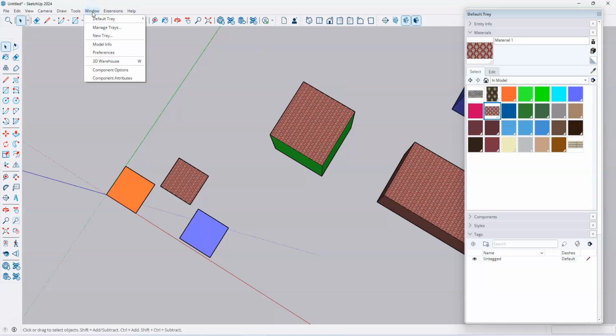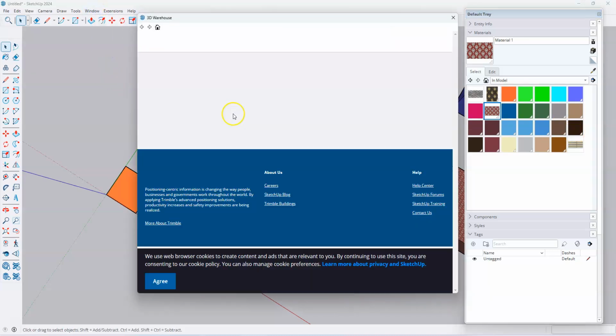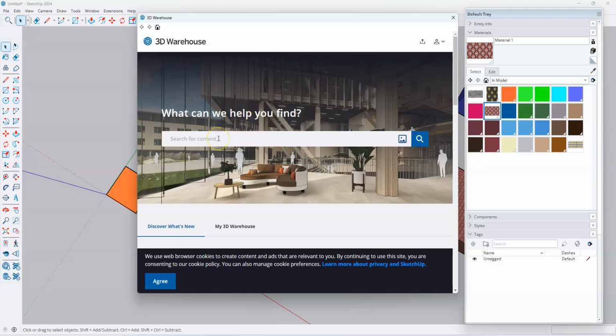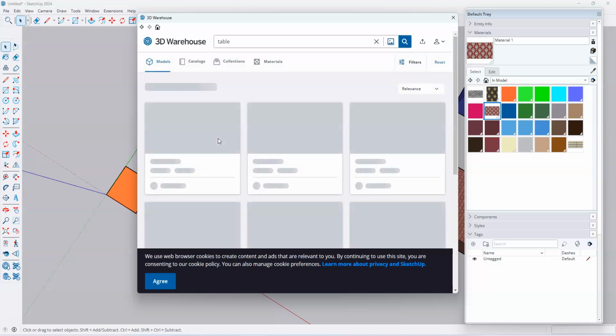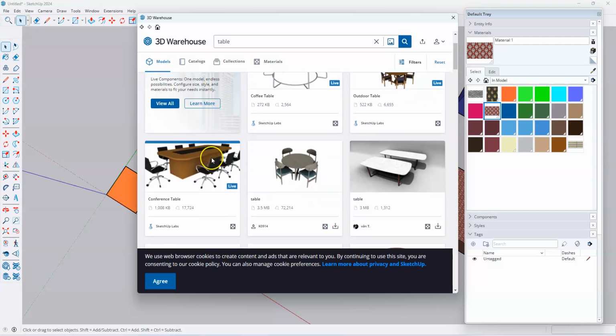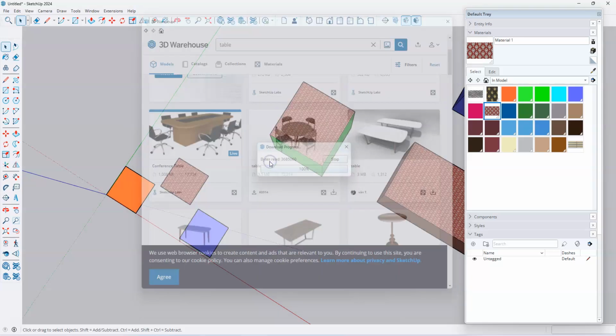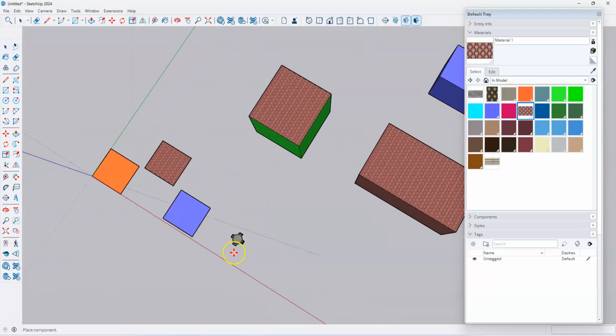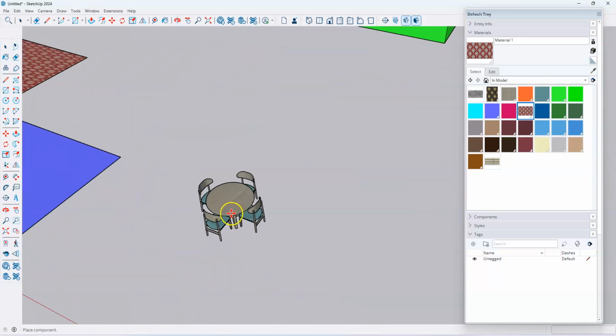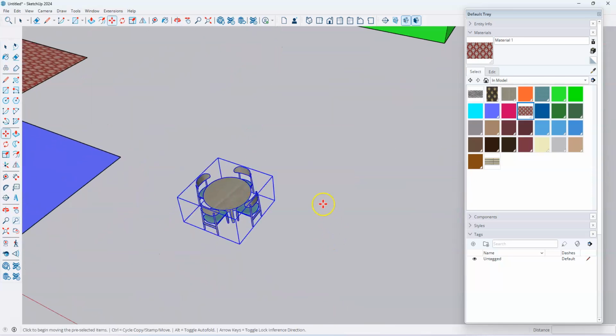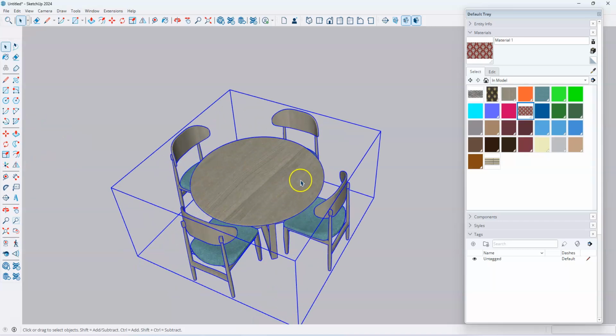So if I do pull up the 3D warehouse, I'll just look for any random table. Okay, this one's kind of cute. I'm going to download this one. Oh, that's tiny. Alright, once I stick that into my model, it should bring, yep, it looks like that's it right there.